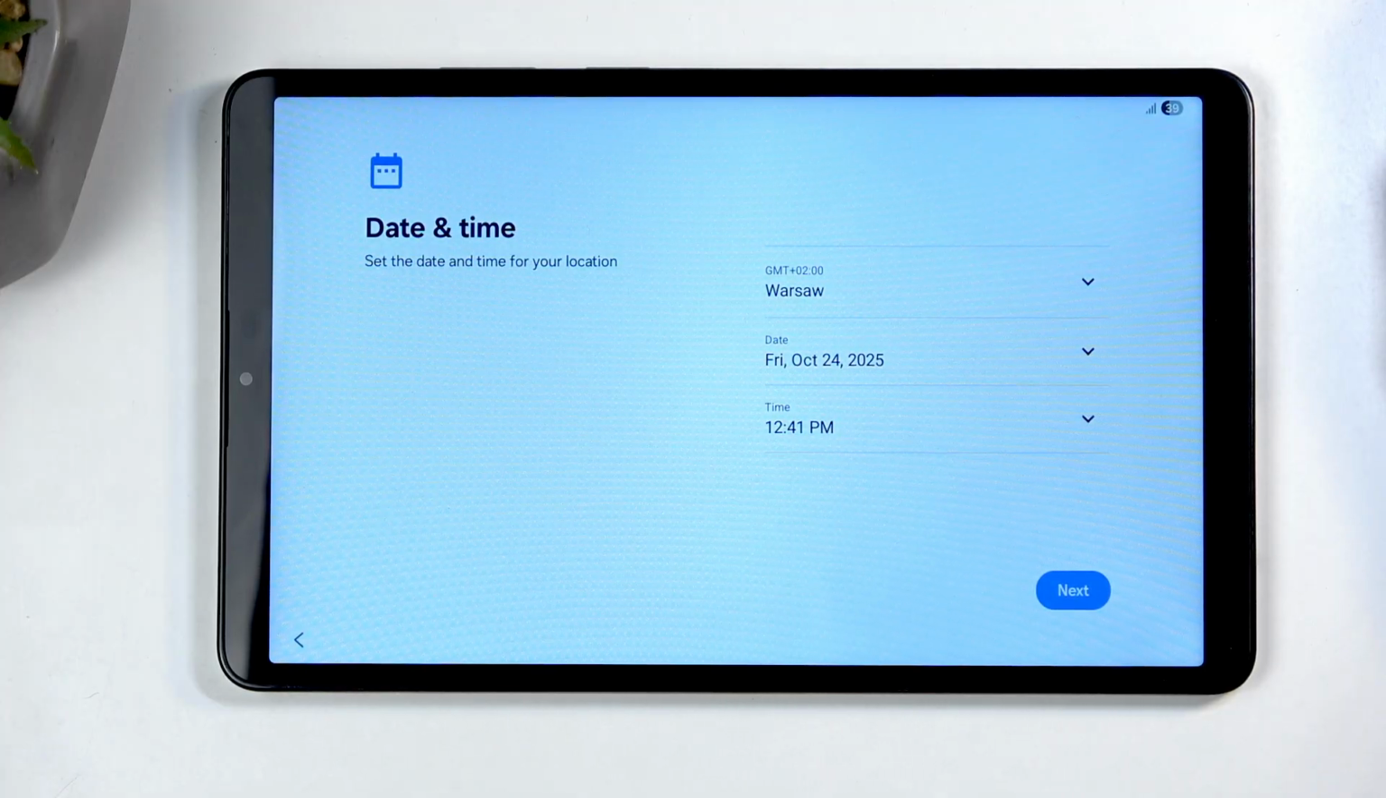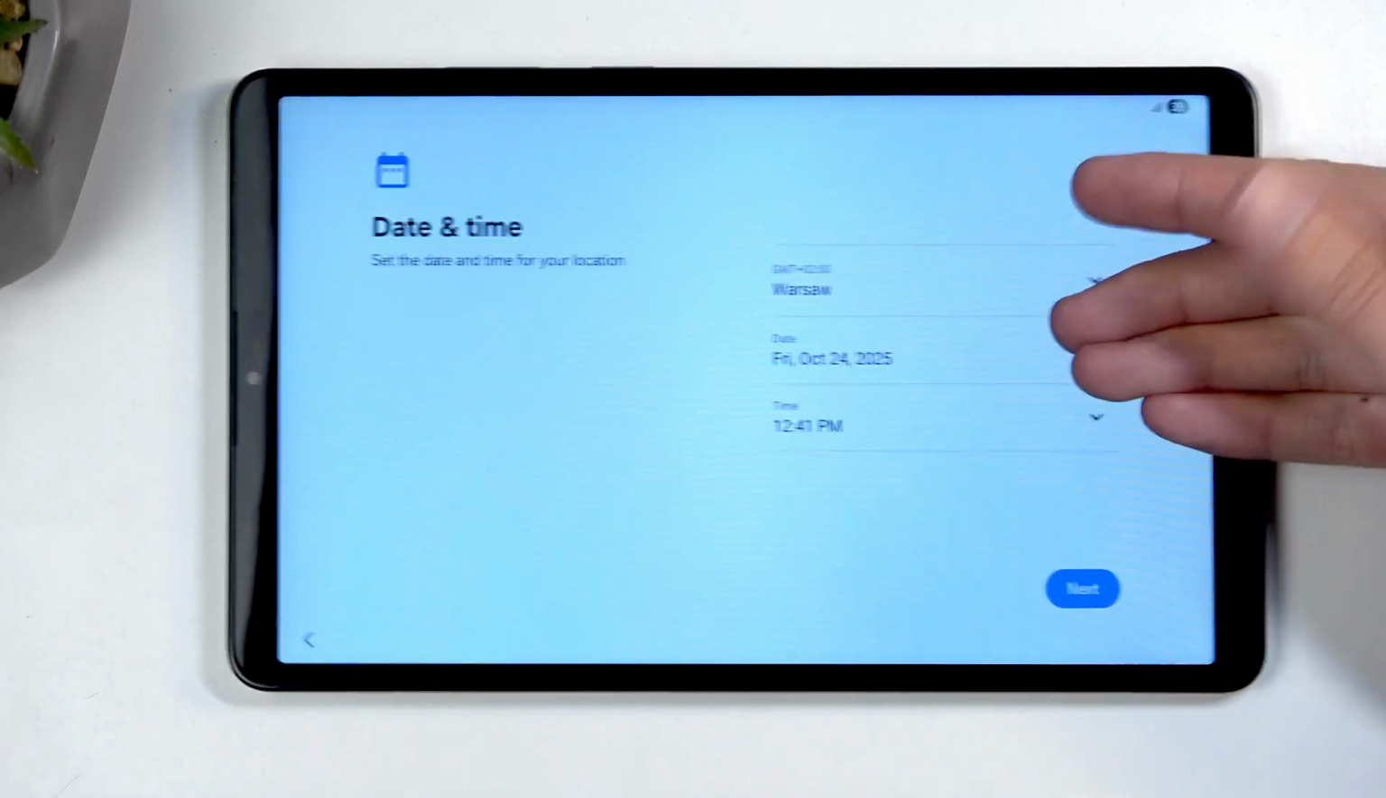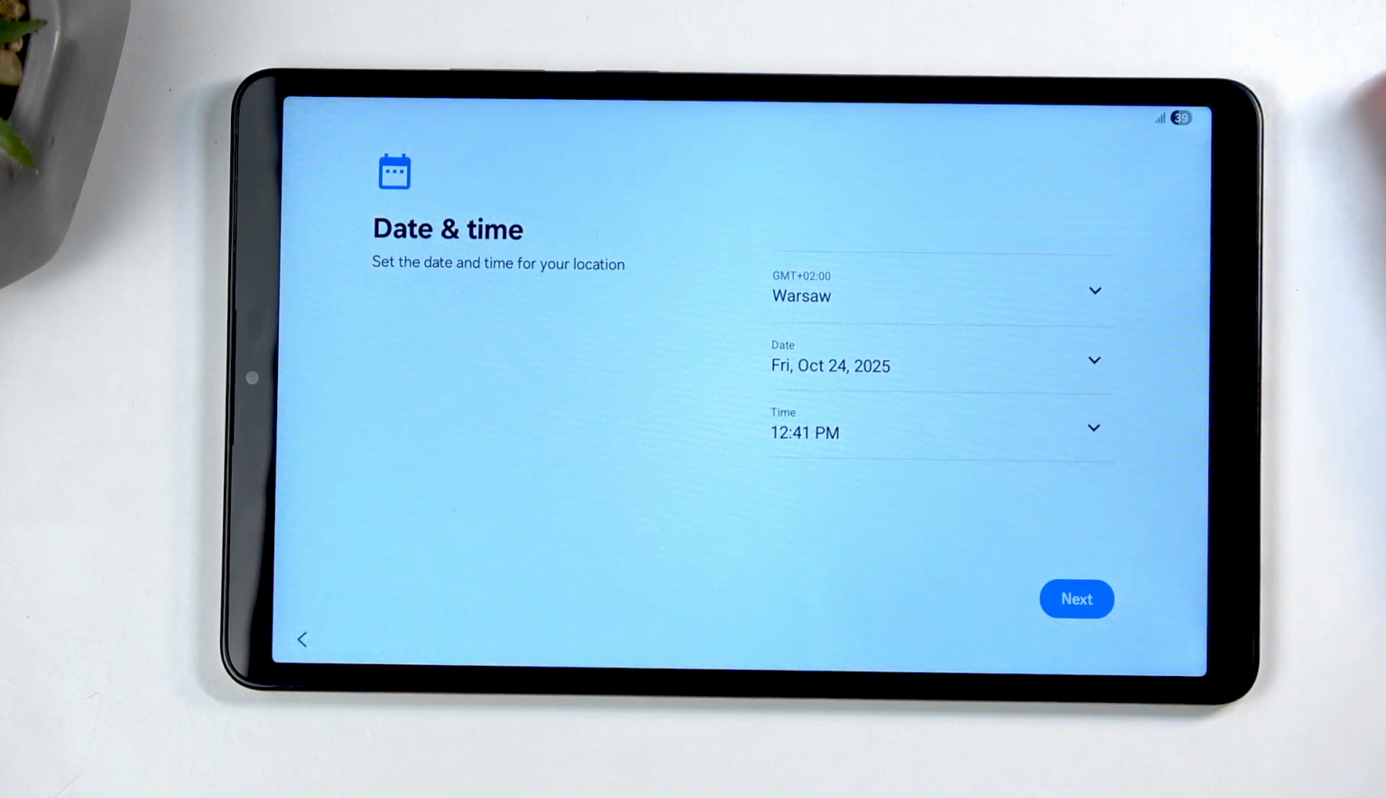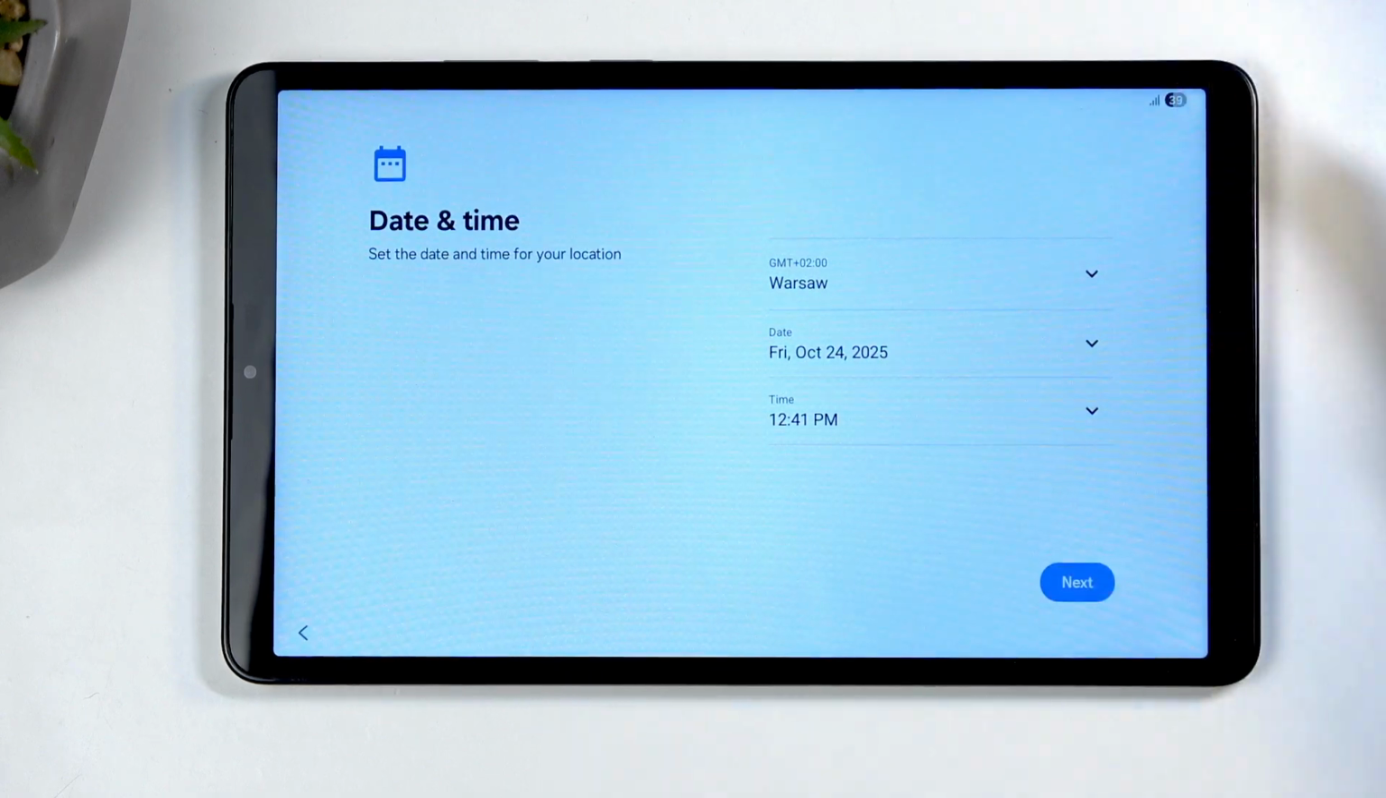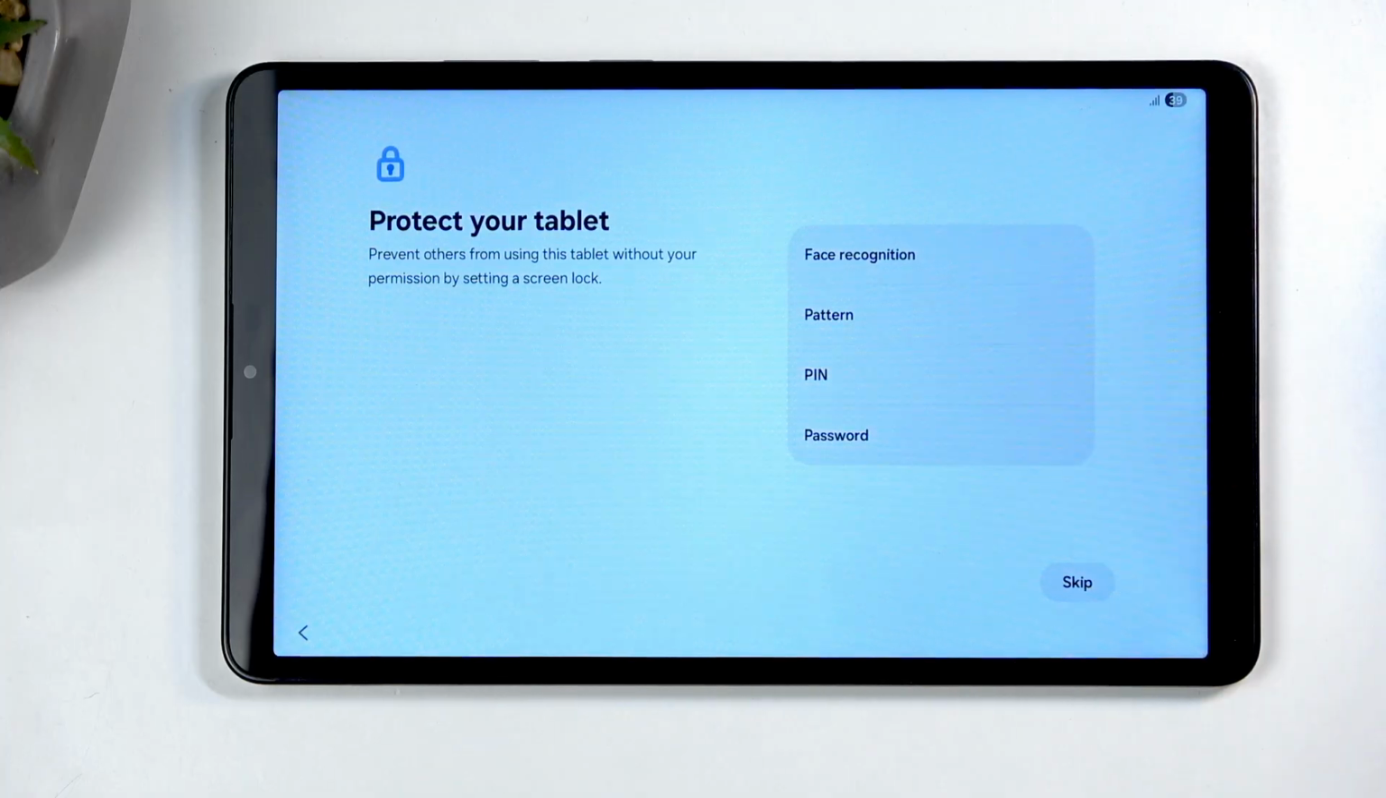Anyway, here's the date and time, which they obviously didn't mention, which is clearly showing up because it's not set automatically. Great. So in here you can customize this if it's incorrect, and then move on to the next page. Which is, oh wow, would you look at that? Protect your tablet. Well, I thought that I can't use protection on my device.